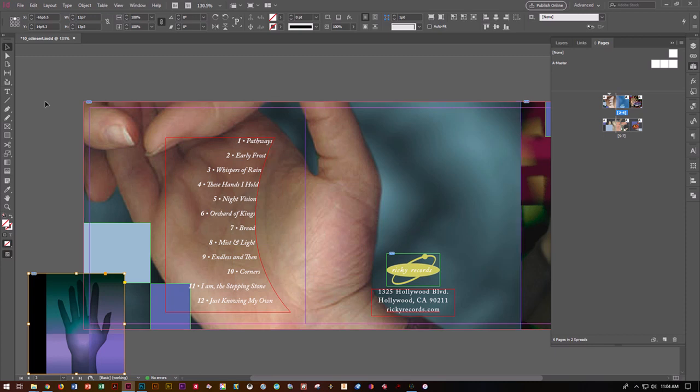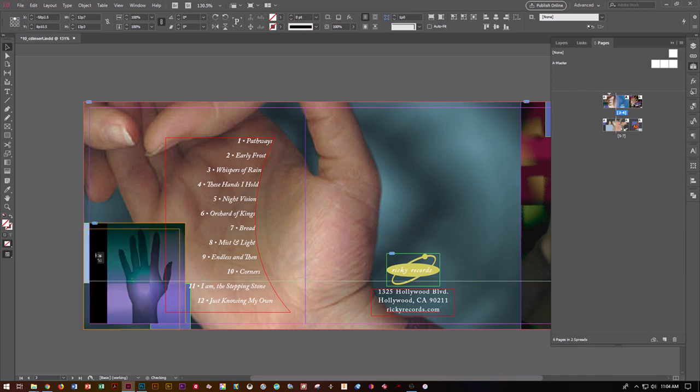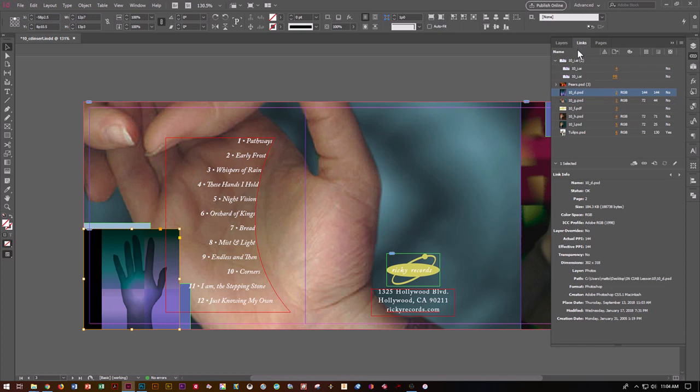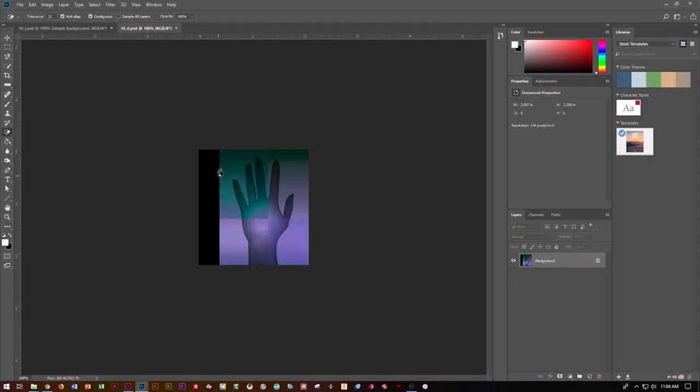Alright, so let's grab our selection tool and line this up with the bottom part of the page. This funky hand. So what else can we do? Let's look at our hand. In the links panel, we can go down here and there's a little pencil. It says Edit Original. So it'll open that up for us in Photoshop. So let's take a look at what we have here.